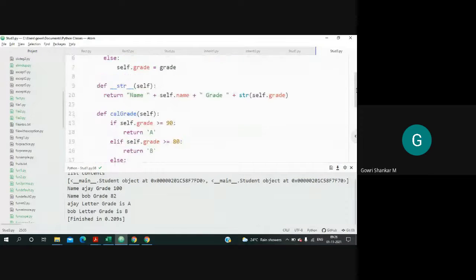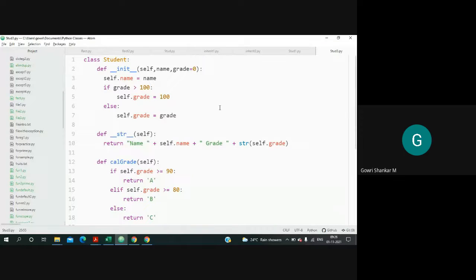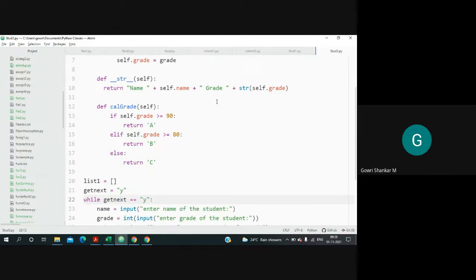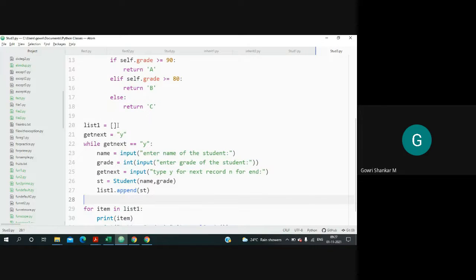Okay. So this is the same class. See here, it is the same class. We have a constructor here, and we have a str function here, and then here we have a grade calculation function. We have created a list of objects, initialized as empty, which is used to hold the list of objects, and then we are going to get the values of each and every student from the user.